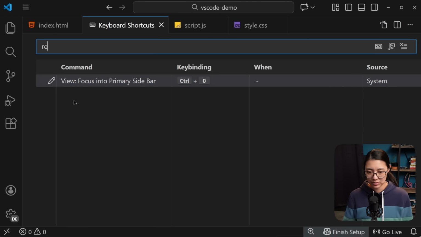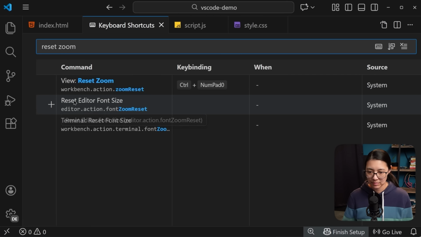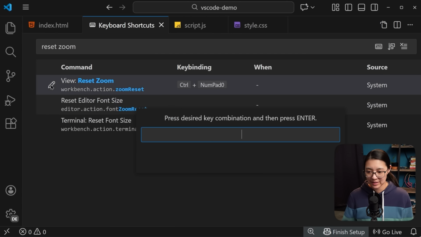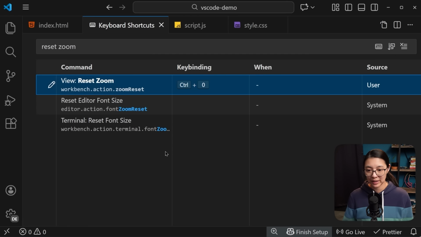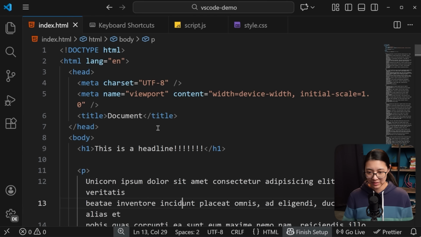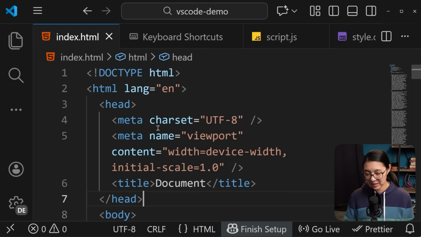So let's go back to reset zoom. And then I'm going to click to edit, Control 0. And we already know the existing key binding exists. So I'm just going to press enter and it's going to override that key binding for the focus on sidebar. So now we can see reset zoom has a key binding of Control 0. So let's test this out. I'm going to zoom in on the UI, and now let's try to reset the zoom with Control 0, and it works.